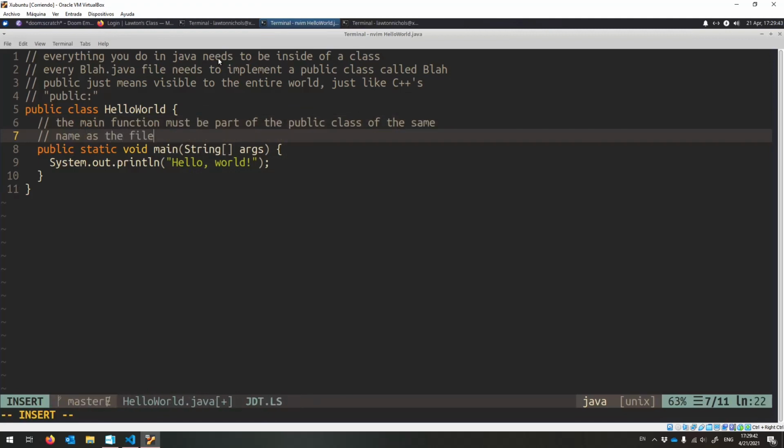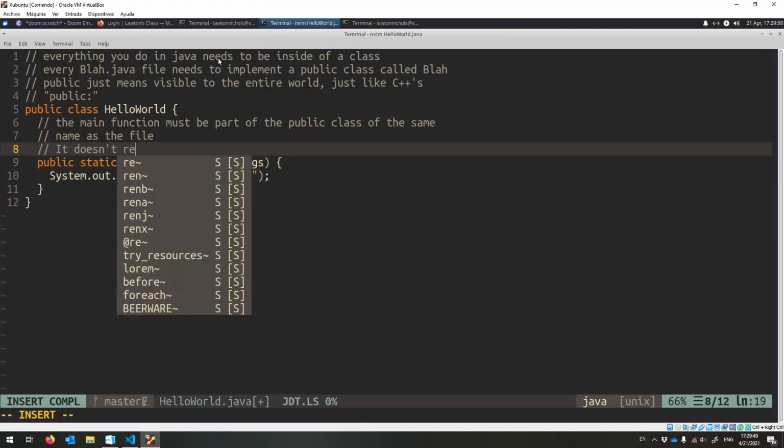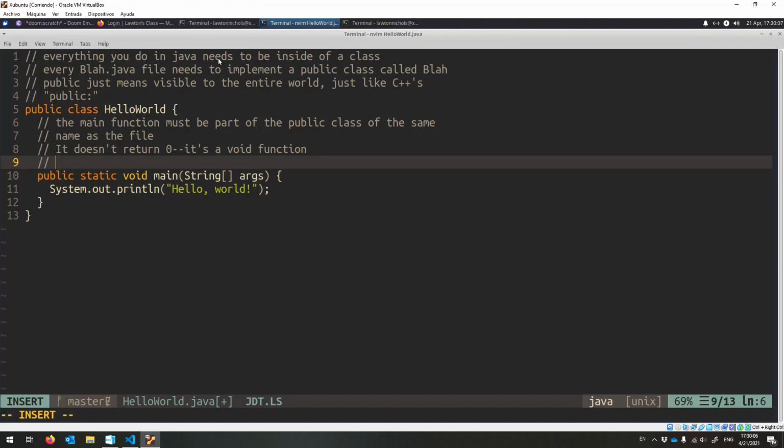That's the file, and it doesn't actually return 0. That's the first new thing. It's a void function. Okay, technically it's a method because it's part of a class, but it's a function to us, right? Again, it's public so that the whole world can see it, and then it's also static. The static part just means it belongs to the class. You can have static things in C++, we just didn't teach it.